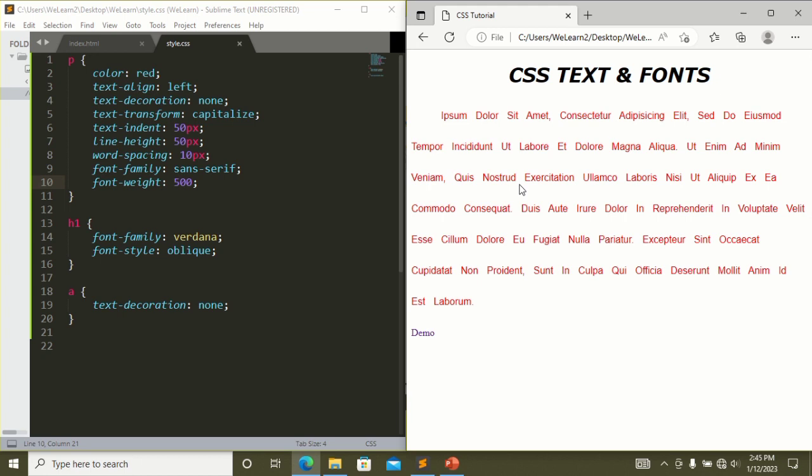So it depends on what you want to use. For instance, here I can say the font weight for the anchor tag, I can give it a font weight of 900. Let me save and show you. You see how bold it has become.